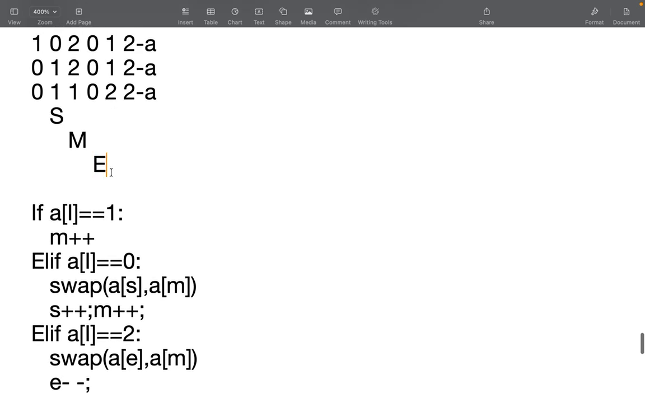End is pointing to the 0 now. Mid is pointing to the 1. If mid points to the 1, the first if condition executes, and mid just updates to the next location. So that is to here. So now mid is pointing to the 0.